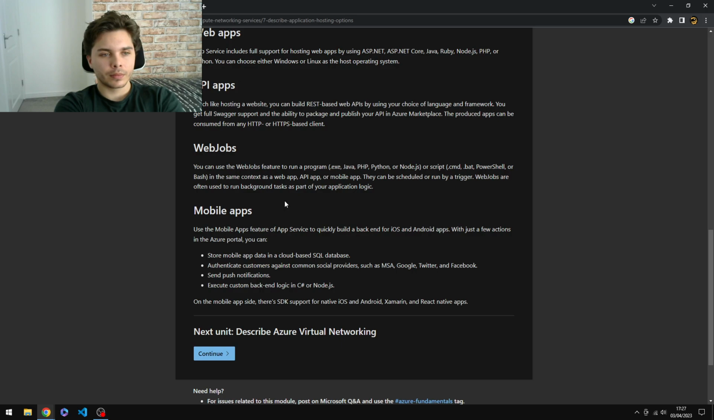Mobile apps use the Mobile Apps feature of App Service to quickly build a backend for iOS and Android apps. With just a few actions in the Azure portal, you can store mobile app data in a cloud-based SQL database. Authenticate customers against common social providers, such as MSA, Google, Twitter, and Facebook. Send push notifications. Execute custom backend logic in C# or Node.js. On the mobile app side, there's SDK support for native iOS and Android, Xamarin, and React Native apps.